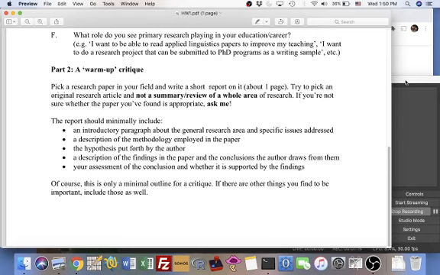The first part here is to pick a research paper in your field and write a short report on it. And of course, picking a research paper in your field is pretty vague instructions. So what are we going to do here? Before we get into this, there's a couple of important distinctions. A lot of these are covered in the chapter, the textbook from Perry that I put on the website for next week.